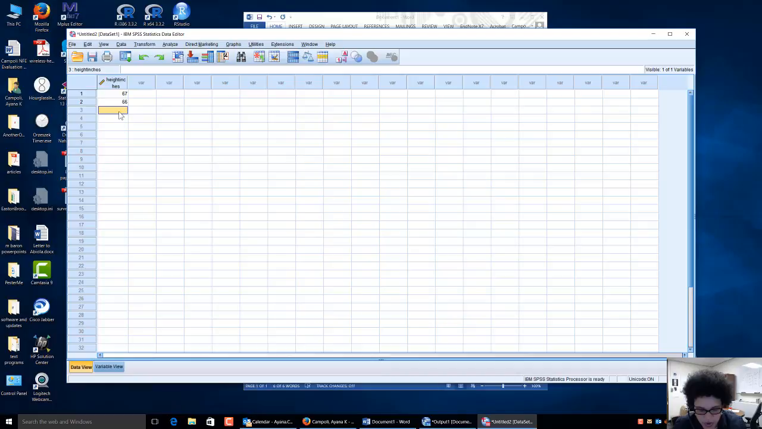The third one, 67. The fourth student was 69 inches tall. And the fifth student is 74 inches tall from my random sample of little slips of paper.